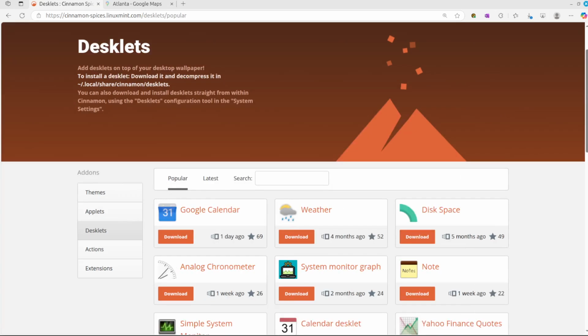Now that we've installed 2 applets, let's install a Desklet. I showed you the Google Calendar that can be displayed on the desktop, so let's use that one as an example. That one can also be installed in 2 ways, either by installing it in the default location in the local share cinnamon folder directory structure, or you can simply right-click on the desktop and install it that way. So let's do it the easy way.